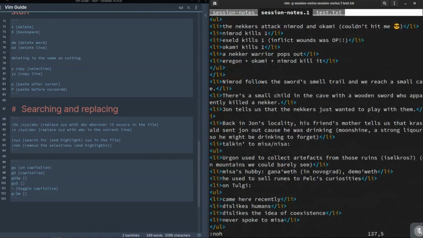Now searching and finding is one thing, but the most common thing we do is replacing stuff. If I need to replace anything, there are two types of replacements.